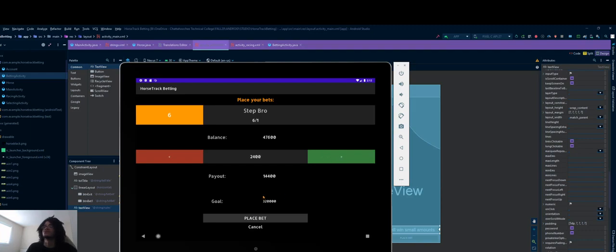And we have a goal. If we reach the goal, then obviously we win the game. But I set it up where if you reach the goal, a new goal will be set. And then if you reach that goal, then the account resets and you start from a lower amount than what you started with. So let's go ahead and place the bet.